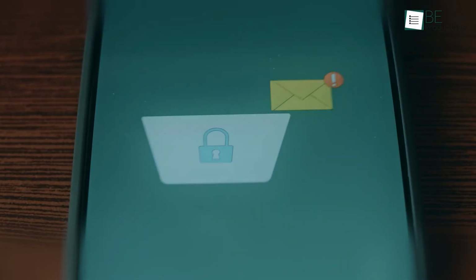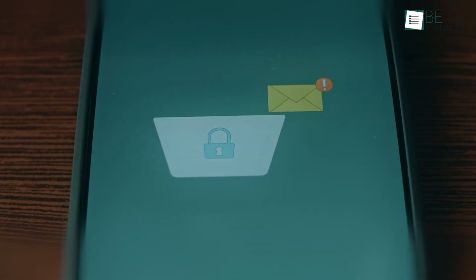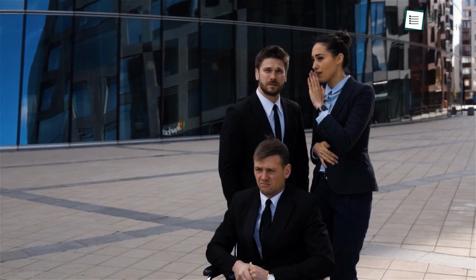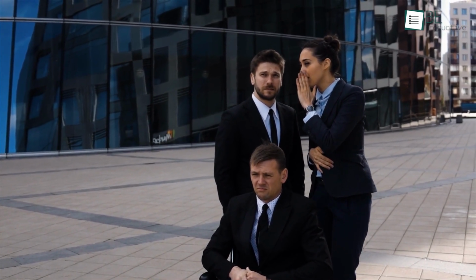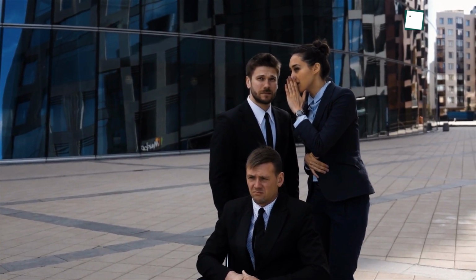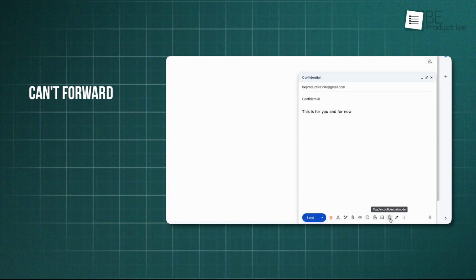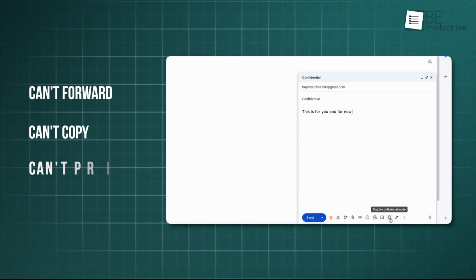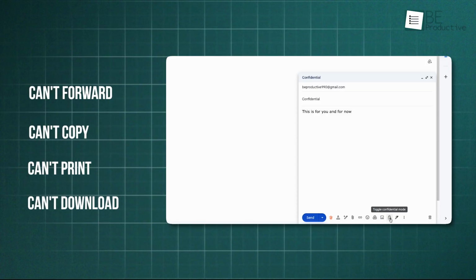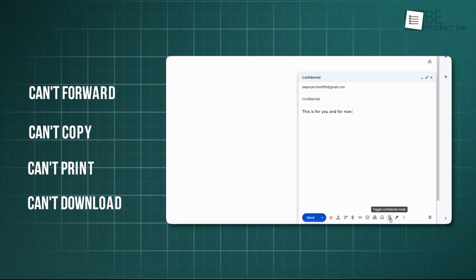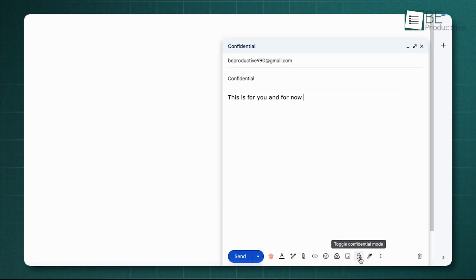You know, there are some messages that are just for you and the person you're sending them to. Maybe it's a private family matter or something with work that's super sensitive. For those times, you should be using confidential mode. When you send an email in confidential mode, the person on the other end can't forward it, they can't copy the text, they can't print it, and they can't download any of the attachments. It's like the message only exists for a certain amount of time.